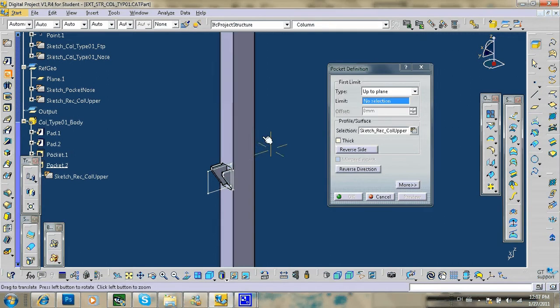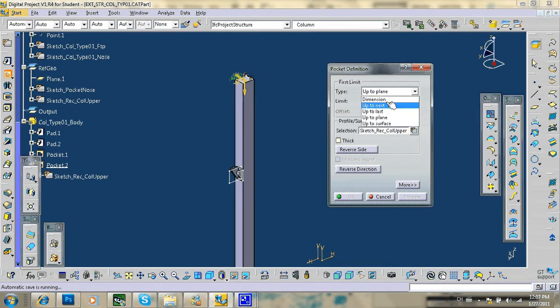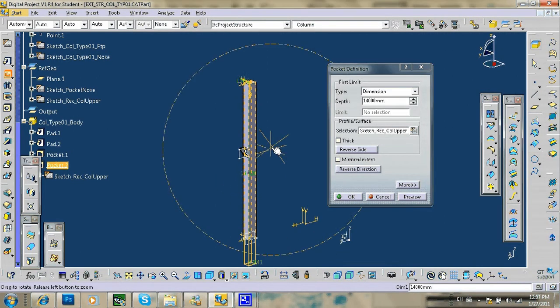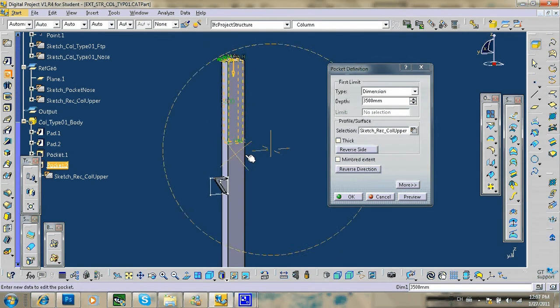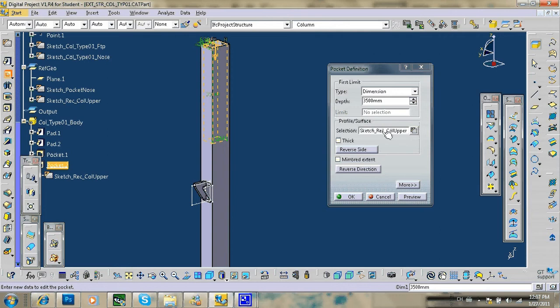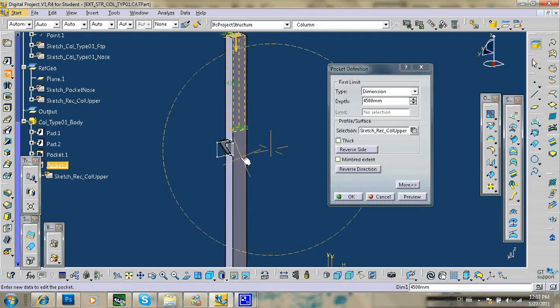We can either do it by dimension, or we do, let's see, if we do plane. We need to have a reference plane. Okay, let's do dimension. So this one, let's say 3.5 meter. A bit more, 4.5. Or maybe, wait a minute, we can do 7 meter.